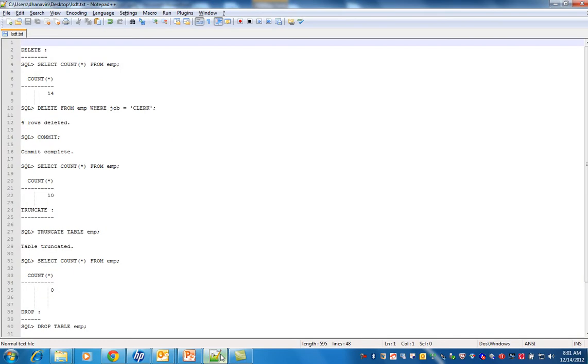Let us see this. So you select the count, it was 14. I'm going to delete it. Delete from employee where job is equal to clerk. 4 rows are deleted. And commit. After committing, I'm just checking again the count of the employee table, so it becomes 10. So from 14, 4 rows are deleted, it becomes 10.